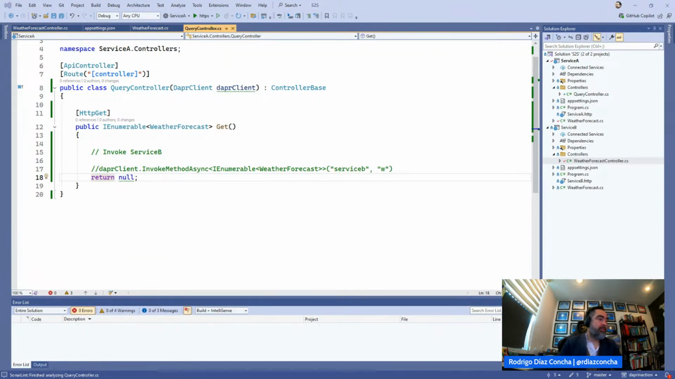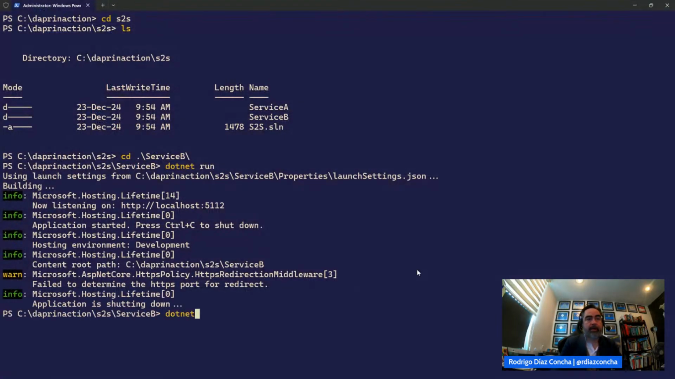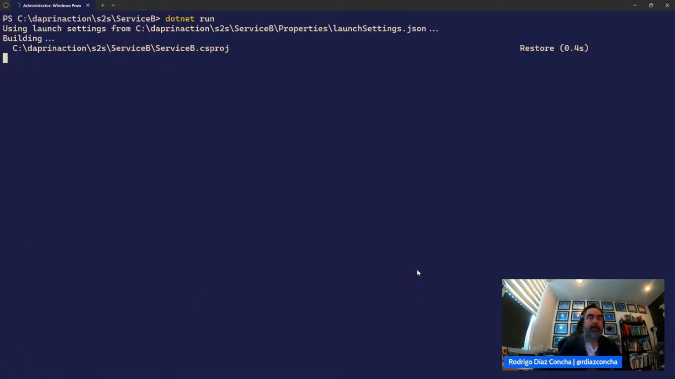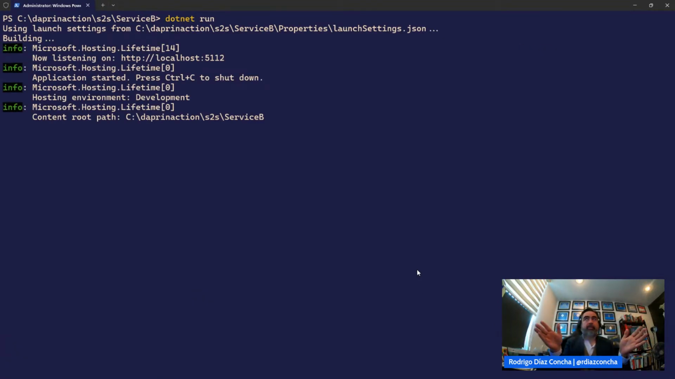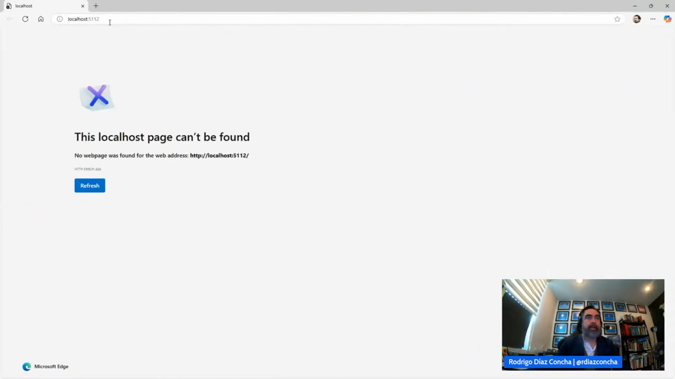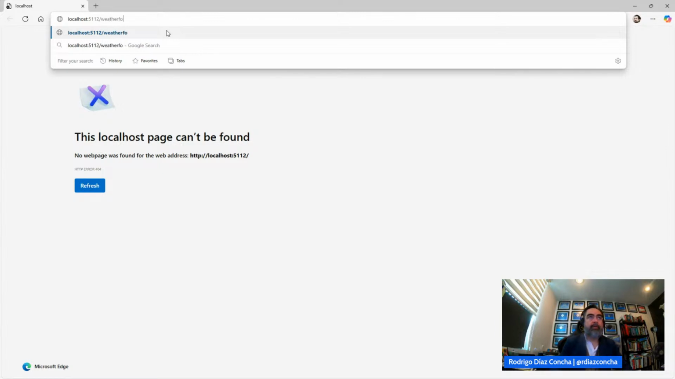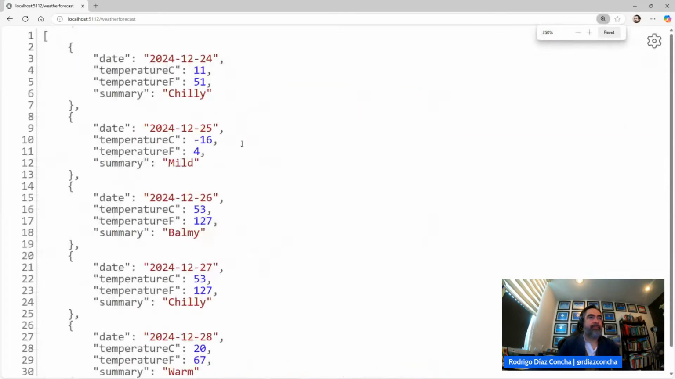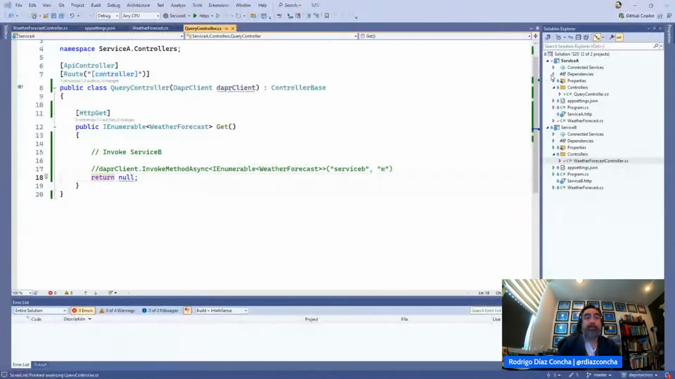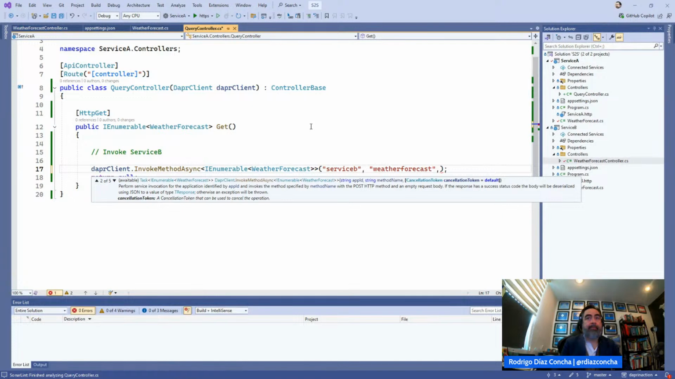So let me go back to the terminal and do this .NET build. And I removed the HTTP gets string. So .NET run. I want it to run on get weather forecast, and that's it. This is my goal right now. So this is running, and weather forecast, this is it, right? It's working. So this is the name of the method that I want to invoke from this service B instance. So weather forecast is the name, okay?